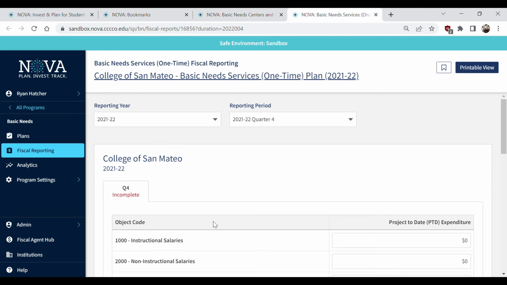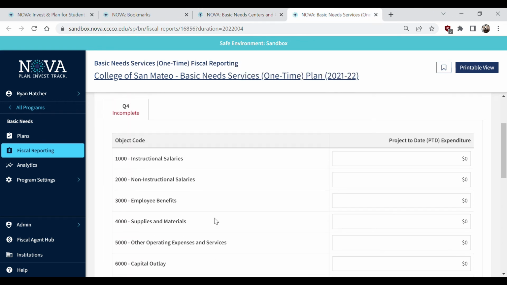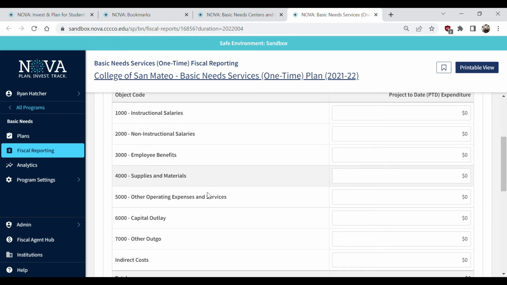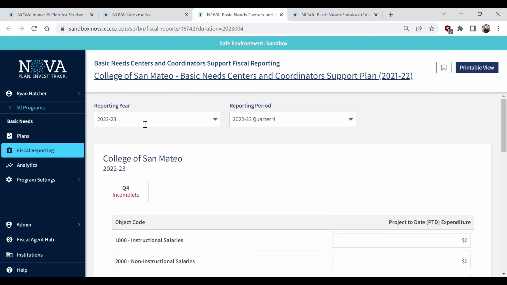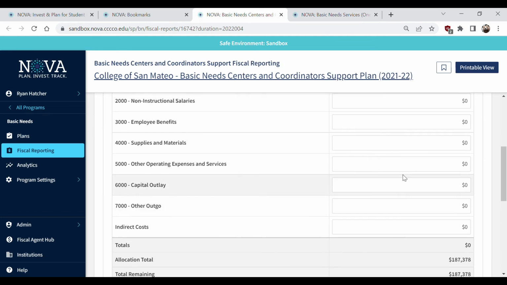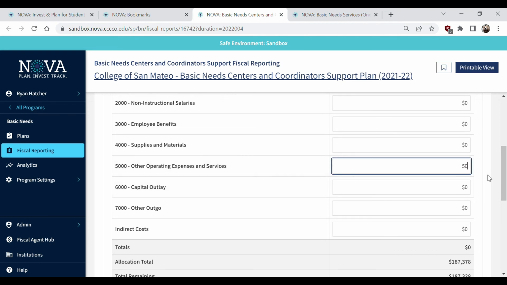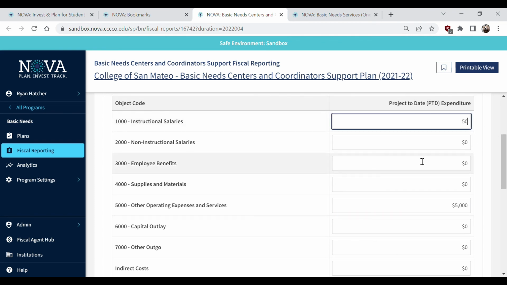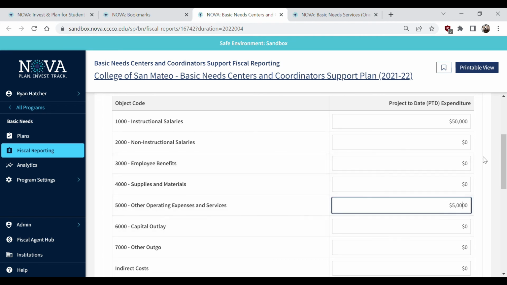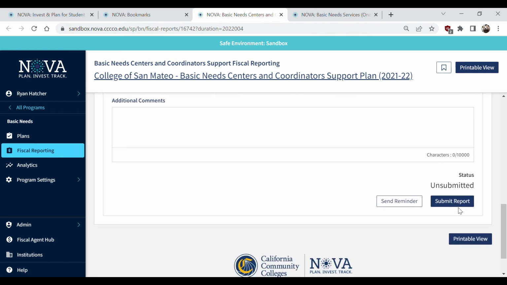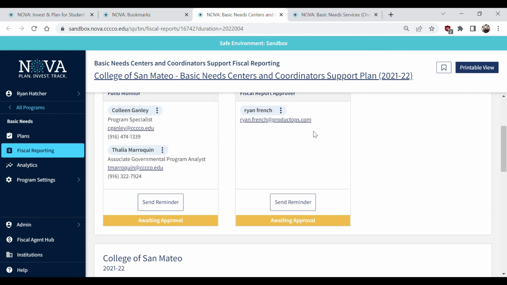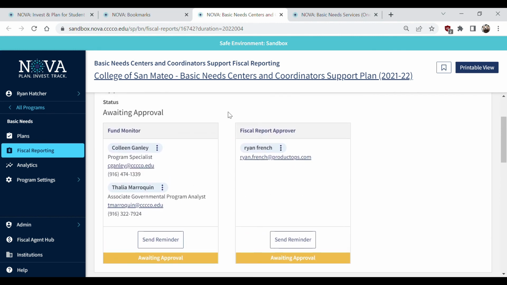And you'll see that the other one is pretty much the same thing. You report against the allocations by object code. And let's say that in the first year, San Mateo was going to spend $50,000 in object code 5,000 and $50,000 in object code 1,000, missed a 0. They would submit, and that's it. It does need to be approved by that fiscal report approver that we set up on the plan.